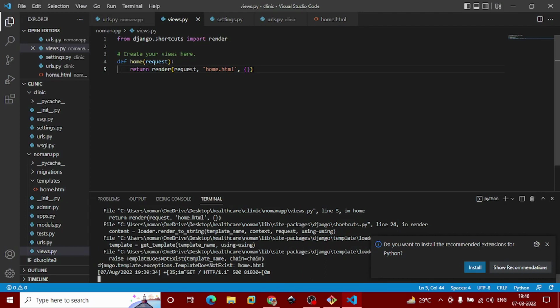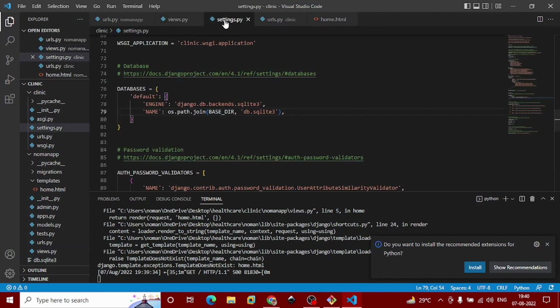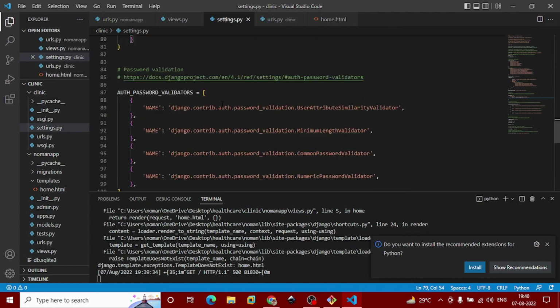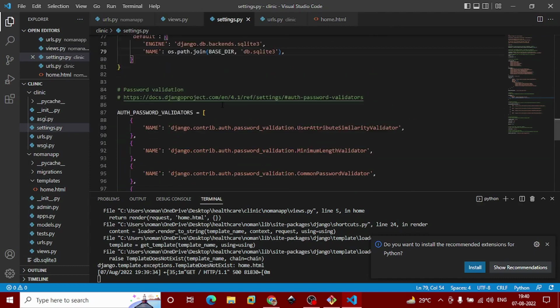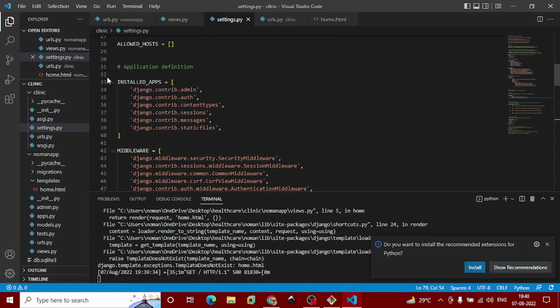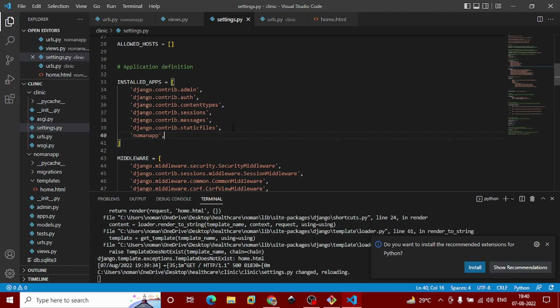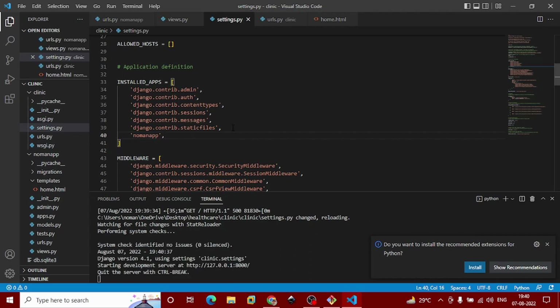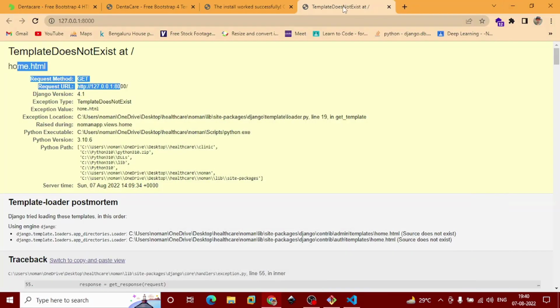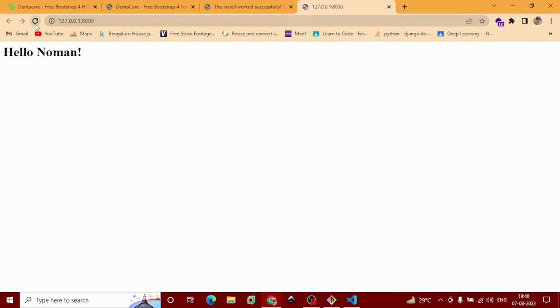Okay, open up our code. We have defined home. Now go to settings. Inside installed apps, we need to specify our app. In my case, Numan app. At the end, comma. Control S to save. Hopefully this is done. I just forgot to add it. Okay, boom, hello Numan.